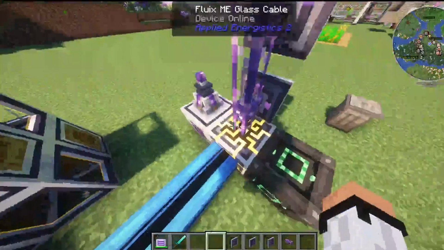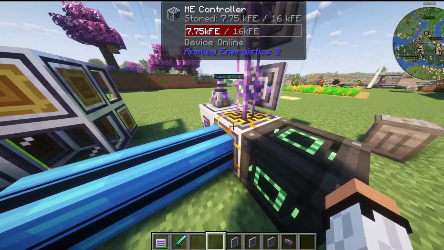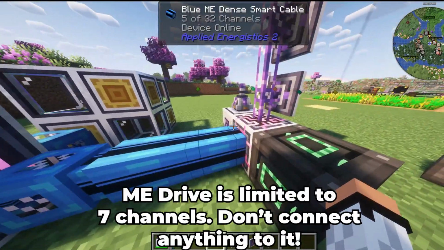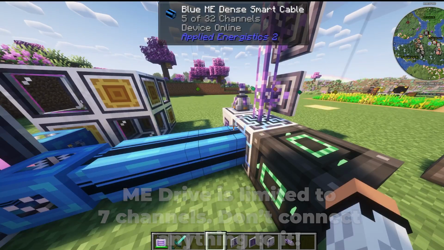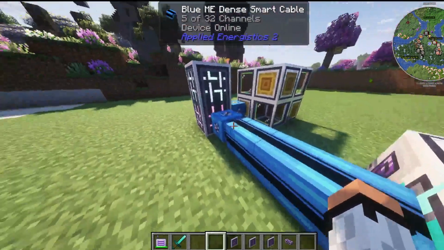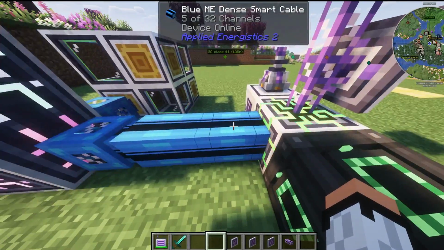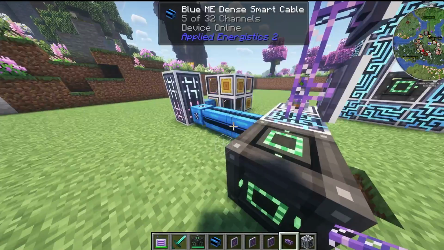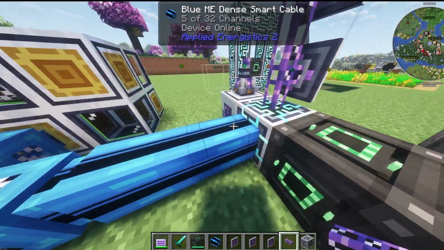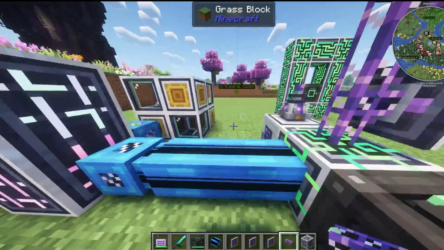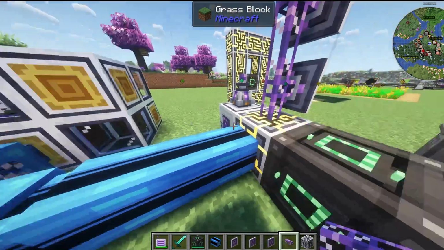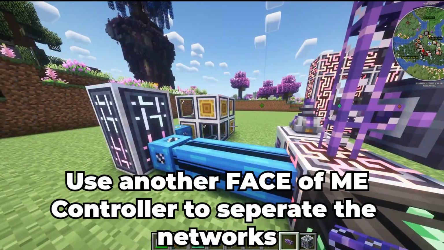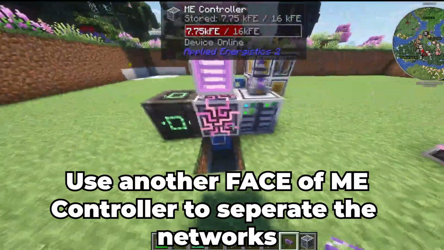Then from your ME controller, make sure that you only do this from the ME controller. Do not connect it to an ME drive or anything else, only to the ME controller. Connect a dense cable. Make sure it is a dense cable, as it requires a lot of channels the more you expand your network. Now, in the previous tutorial about AE2, I showed you how to use chests. So you might have chests or something connected. I would actually recommend choosing another phase.